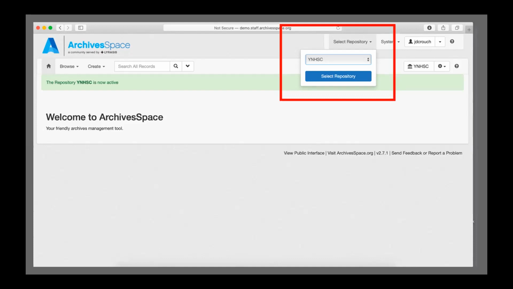Administrators will have access to all repositories, while most users will probably only have access to the repository that correlates to the department or archive in which they work. Any records you create will be saved within the repository selected here. And if you're attempting to locate a specific record, you need to make sure you're in the repository where that record is saved to locate it.